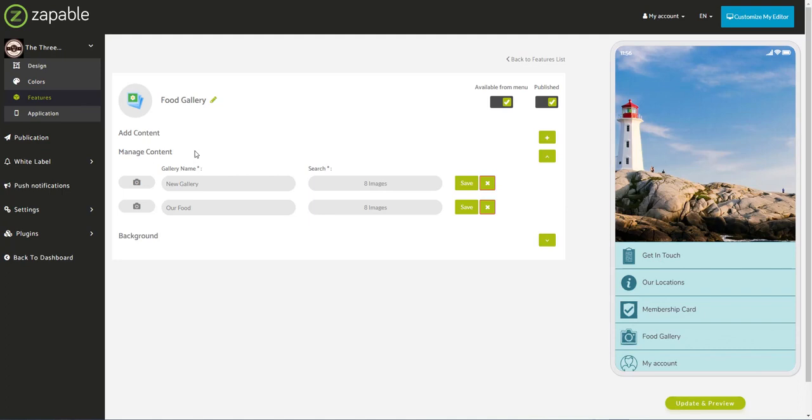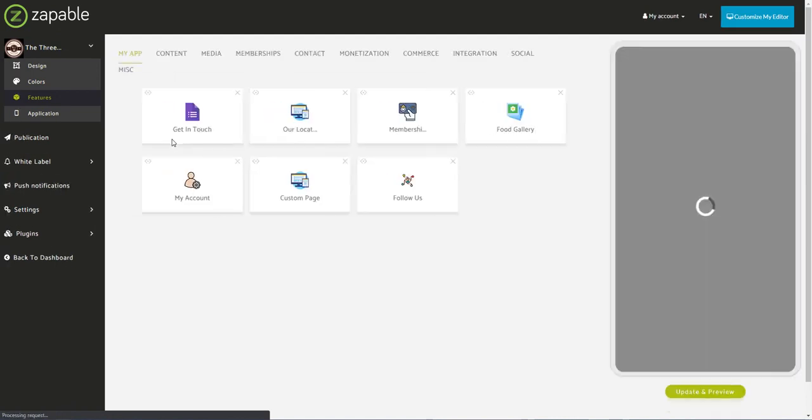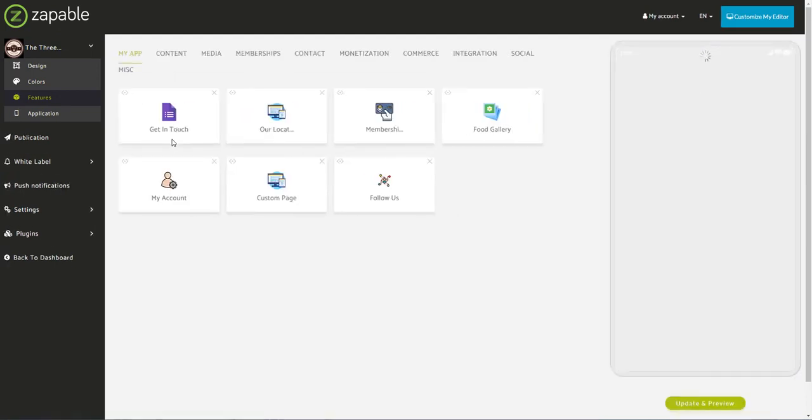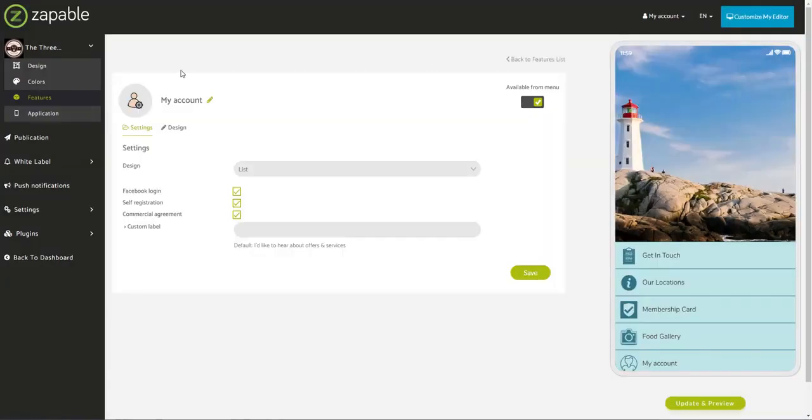And that's it really for the image feature. So the other one then we've got is the My Account. Now you'll need this in place if you're using something like the loyalty card, because it needs an account to connect to, so the user will have to sign into their application using a username and password. Now the My Account one is just under memberships, so you can add that very, very easily. And there's nothing to set up here really.